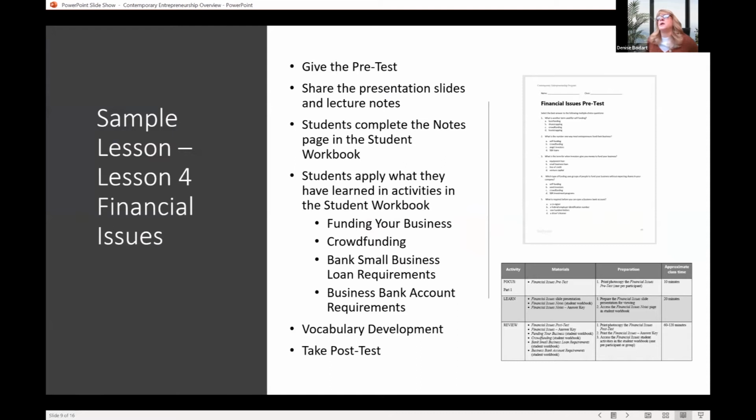So if we take a look, we're going to go through just one lesson. I want to give you a deeper dive or closer look at a sample lesson because they all pretty much follow the same lesson plan template, but this is basically how you would teach from one of the lessons. I just chose one right in the middle, our financial issues lesson.